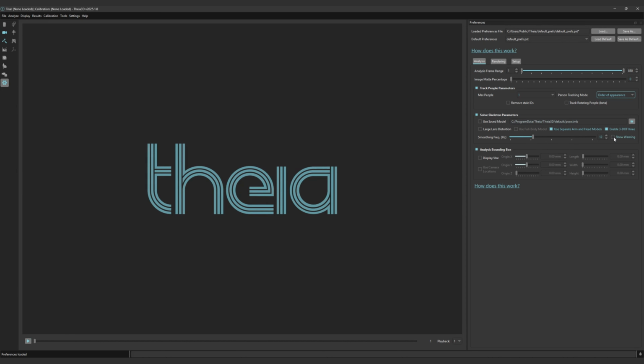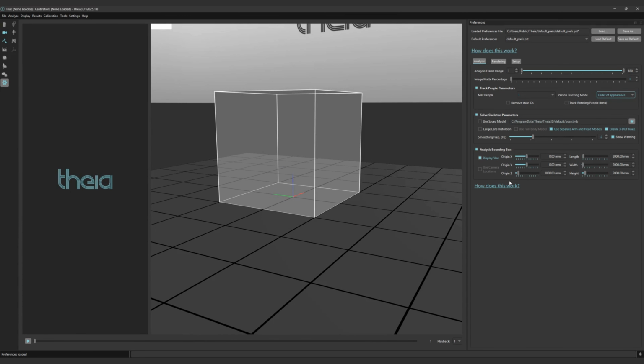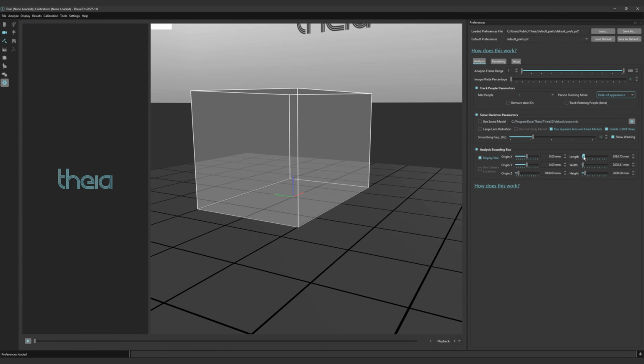The Analysis Bounding Box options can be used to restrict the modeling of tracked people to within a specified 3D bounding box. Select Display/Use to enable the bounding box, and enable the Use Camera Locations option to set the bounding box dimensions based on the camera positions, or use the origin X, Y, Z and length, width, height sliders to manually set the bounding box dimensions. The bounding box can be viewed in the 3D viewer area after it has been defined.